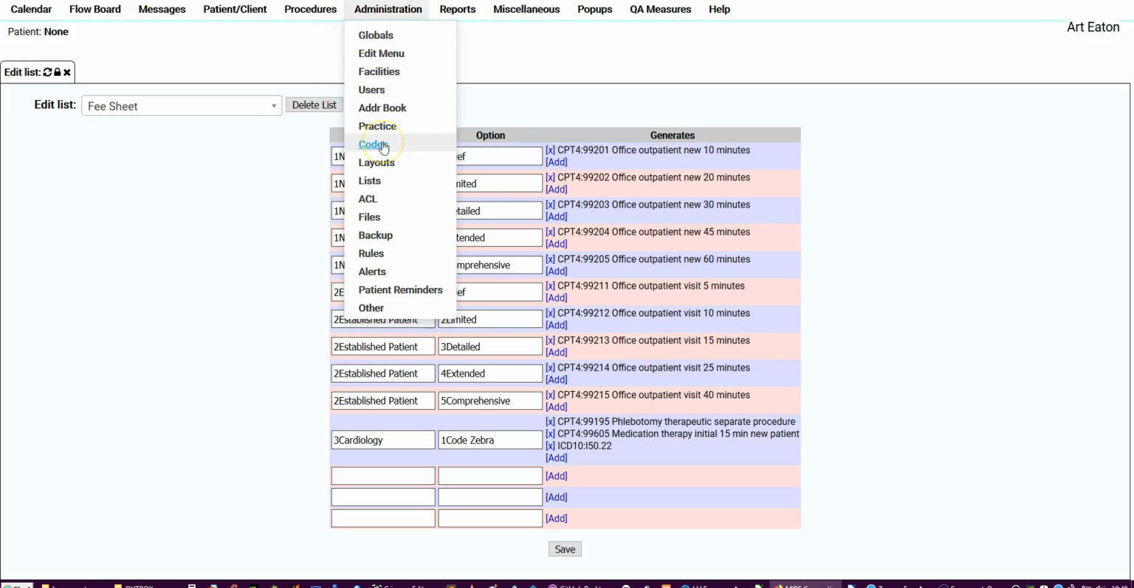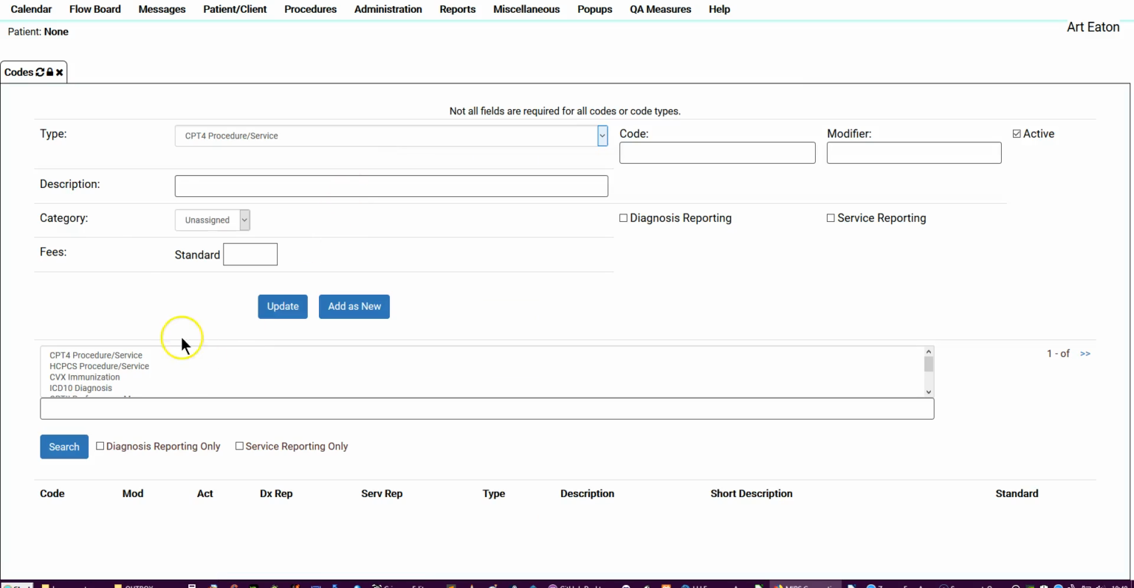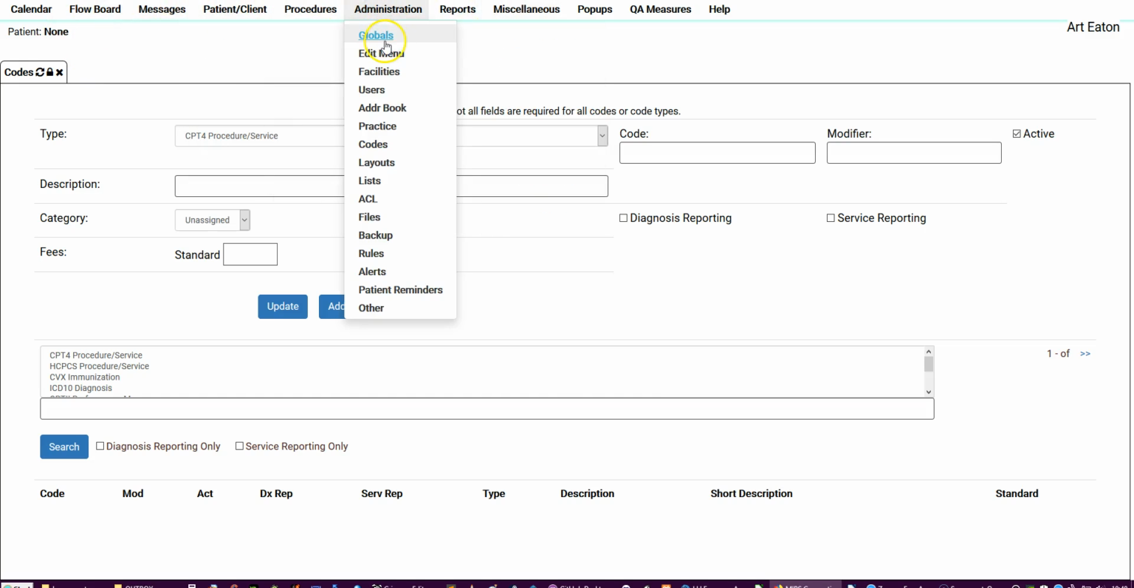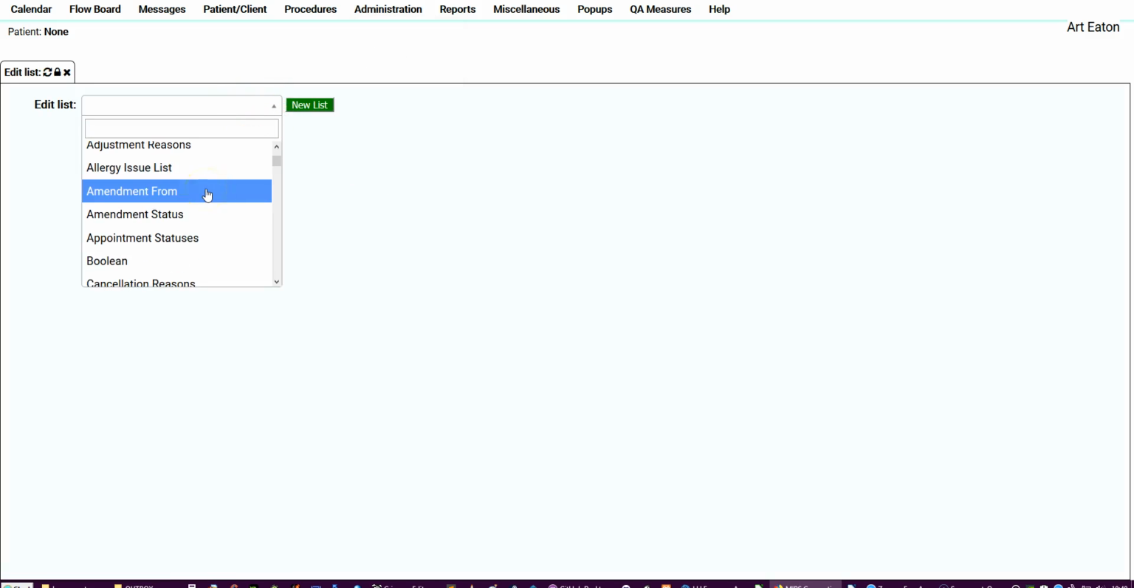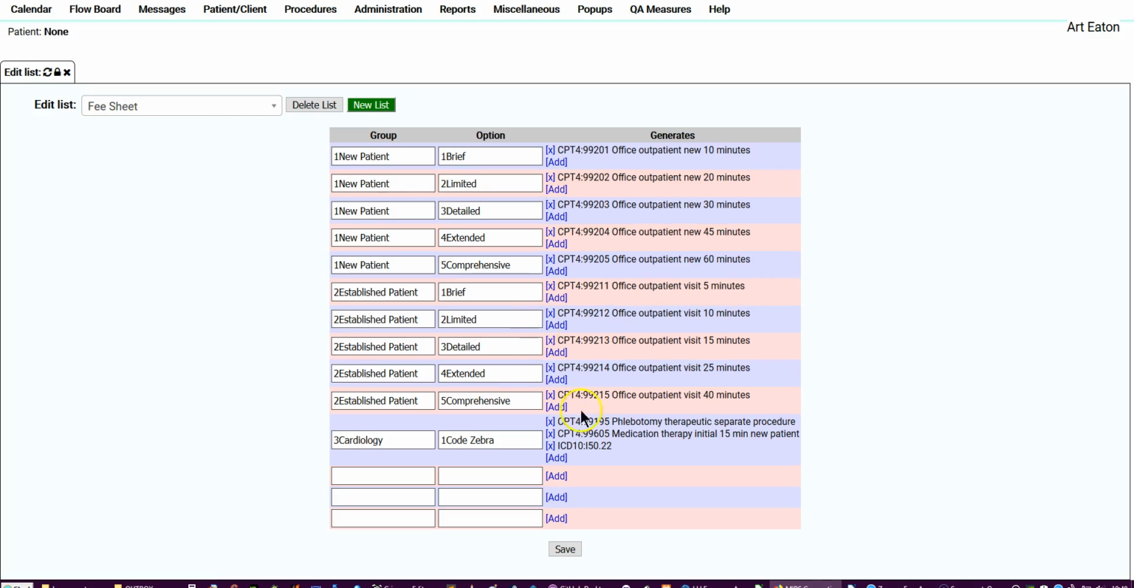Now I'm going to go to administration codes. Let's go ahead and go to CPT for procedure service. I have no idea what code that was that I added. Let's go back. Let's open up another tab. Hopefully this will open up another tab. This will not open up another tab in here. Great. Let's go ahead and go back to the lists and fee sheet. Now I want to pick that code.